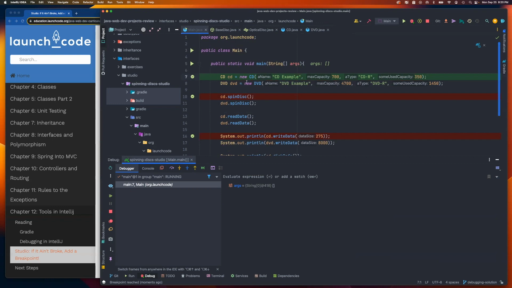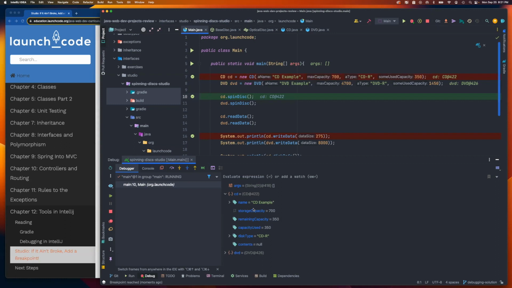And at this point, recall that when you have a line highlighted, this is the line that you are currently on, it has not yet executed. So there's nothing really to show here except for args, which doesn't really mean much, but it's required by the main signature. Because this hasn't executed, this object has not been created. As soon as I hit the step over button, we see CD is available to us now. And we can expand this and see all the different fields and what their values are. And then as soon as I do it again, the line I'm currently on should execute. And so we also should see DVD. So I'll hit step over again. And there we go. Now we've got the DVD as well.